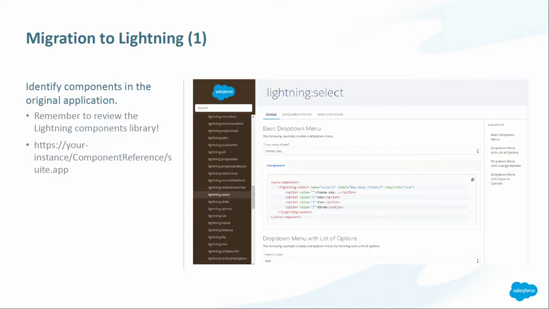So if you go to your org and you append the following URL, componentReference/suite.app, it'll redirect you to the gallery of elements that you can use by default with Lightning. For example, in our app, we've got the drop-down to have the include and exclude version, so we are implementing that with a standard Lightning select.